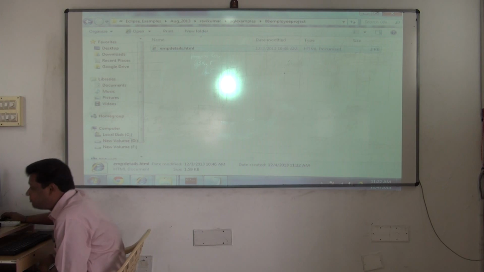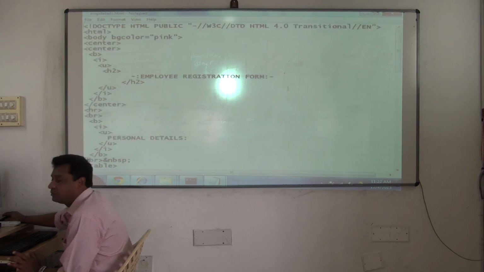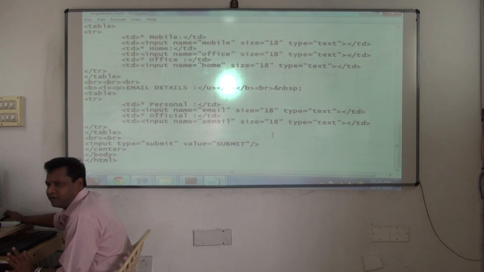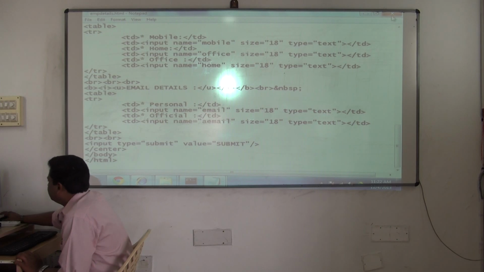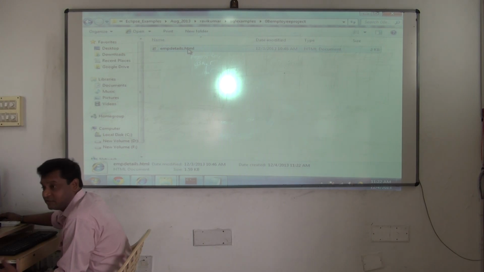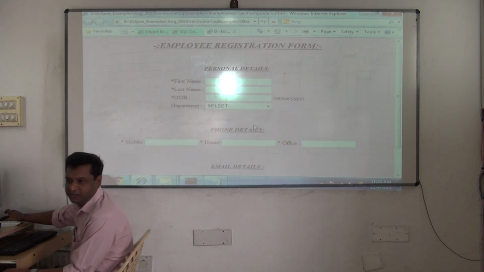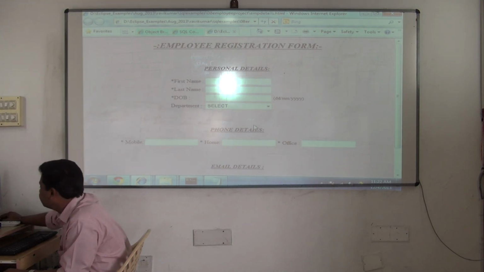Paste it. If you want to see the source code, right click and open with Notepad or Edit Plus, anything. This is the source code of that. HTML is a different language. I'll teach you HTML also, don't worry. Don't bother about the source code. If you want to execute it, just double click, nothing else. You'll get the screen. So this is HTML.